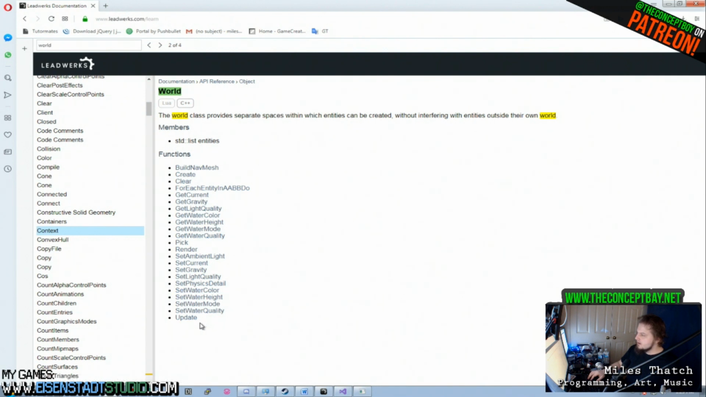And yeah, these are build nav mesh. This is really useful. This is for building the navigation mesh for artificial intelligence to run around, so you don't have to do it yourself. Another benefit of using Leadwerks. So yeah, these are all the functions for the world. If you want to change anything about the world, this is what you do.